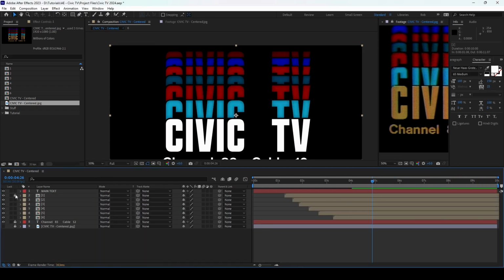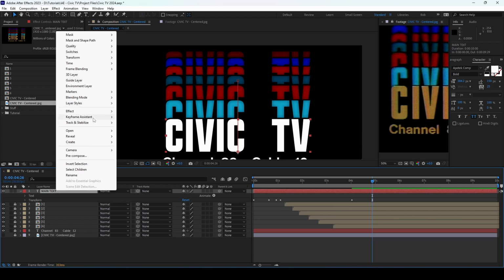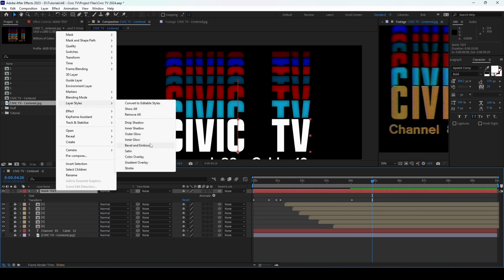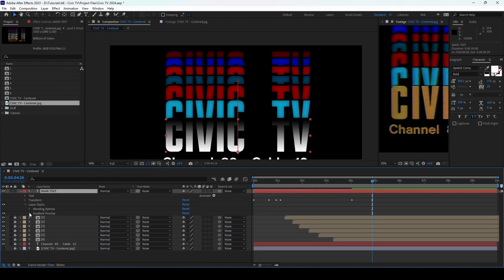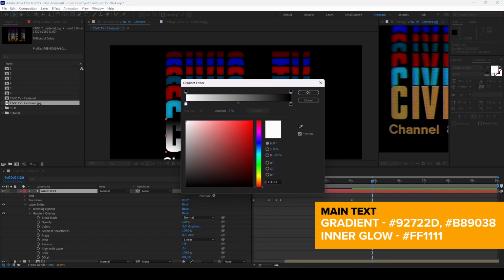We're going to go to the main text now and do that. This one is a little bit different. We're going to right click, layer styles, and do a gradient overlay. Roll that down, hit the edit gradient button. For this first knot, this color is 92722D, and then for the second one, it will be B89038. It's just slightly brighter. Then hit OK.